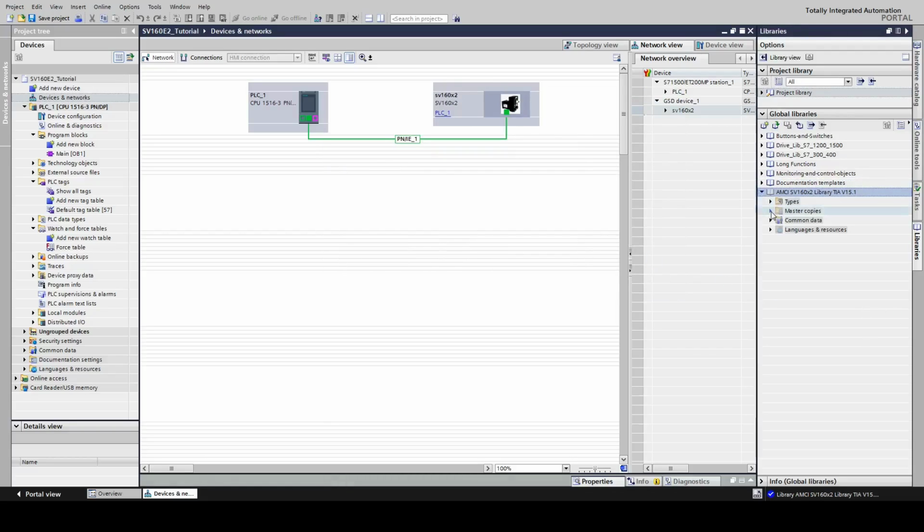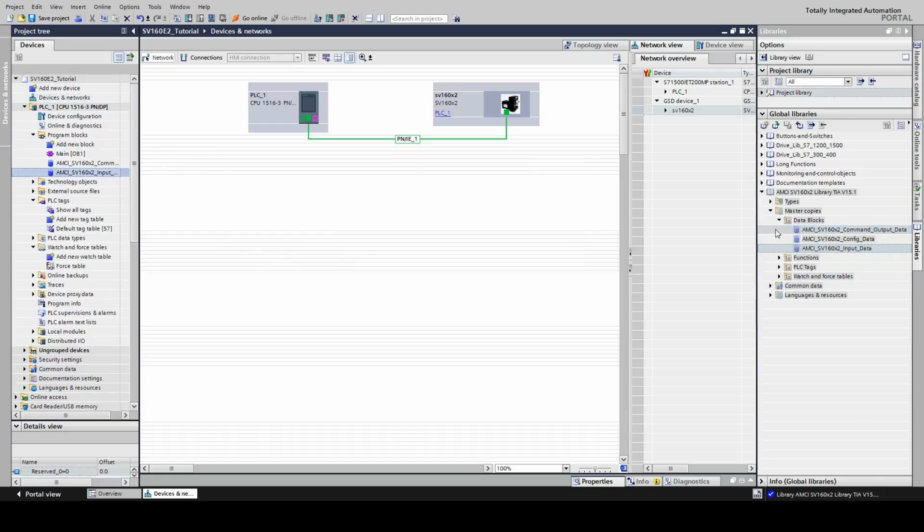Okay, so you can see 4 folders. First one, the data blocks. For this tutorial I'm only going to need 2 of them, the input data and output data. The data block input data is going to contain all the data that we are reading from the server drive, and the command output data is going to contain all data that we want to send to the server drive. So I'm going to select these 2 and simply drag and drop them into the program.